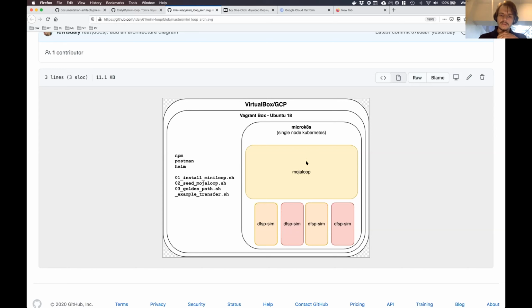I didn't go through the individual pictures here, but essentially there's a ModuLoop switch running, and then there's a bunch of different simulators which will simulate DFSPs. When we run vagrant up, all of this stuff gets created for us, and then inside of it, we get a few handy things. There are these three scripts which do all of the ModuLoop installation. And then it also installs a few tools like Helm and Postman and NPM, and that helps us so we can log into the box and test it out and play around with the environment.